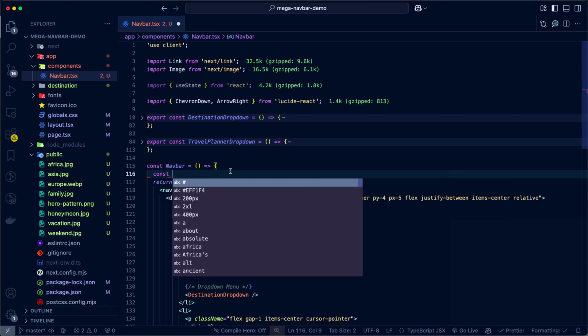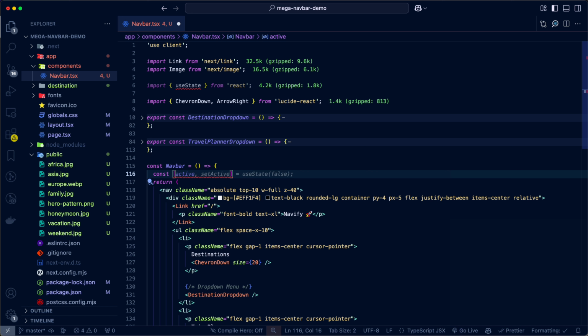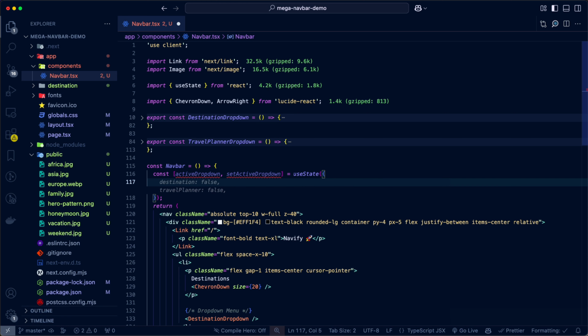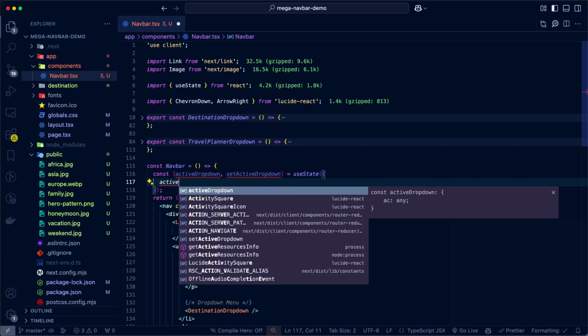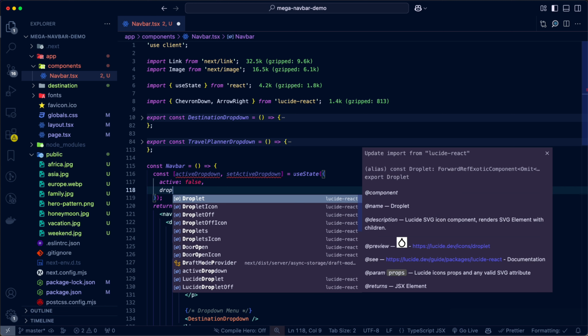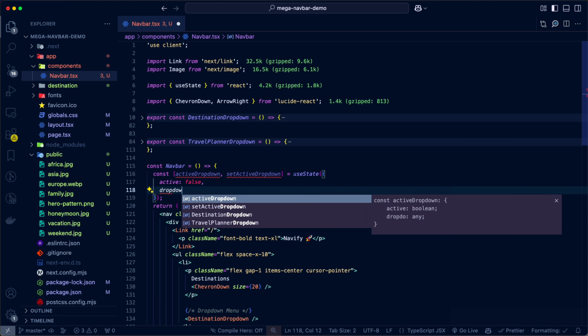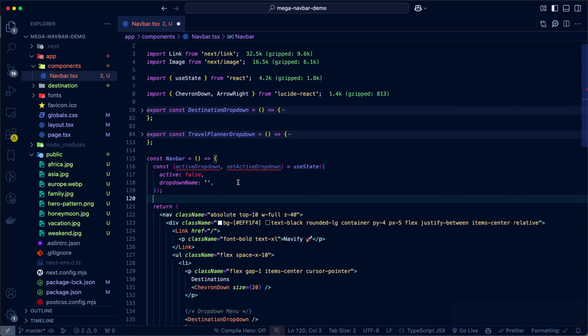So let's call it activeDropdown, and we're going to set it to an object. There are different approaches to this, but let's just do it this way. dropdownName. Yep, so this is what we are going to use.